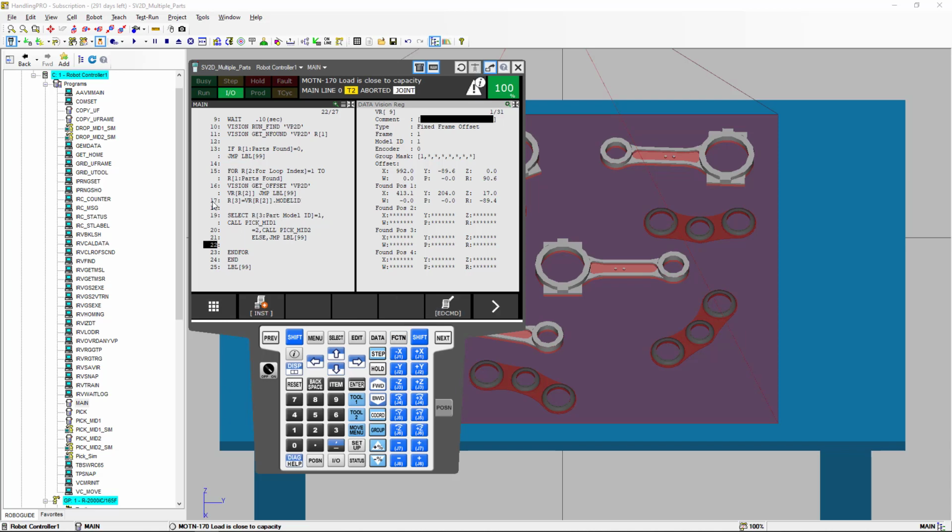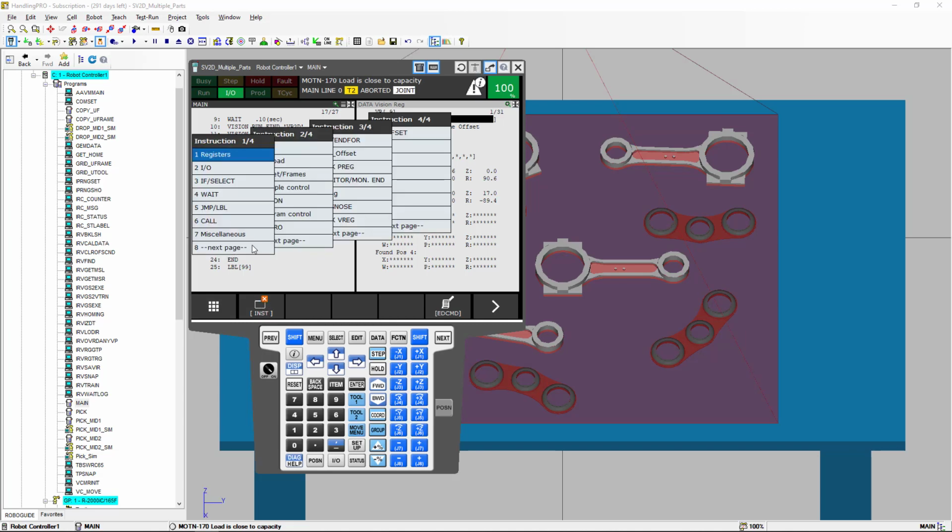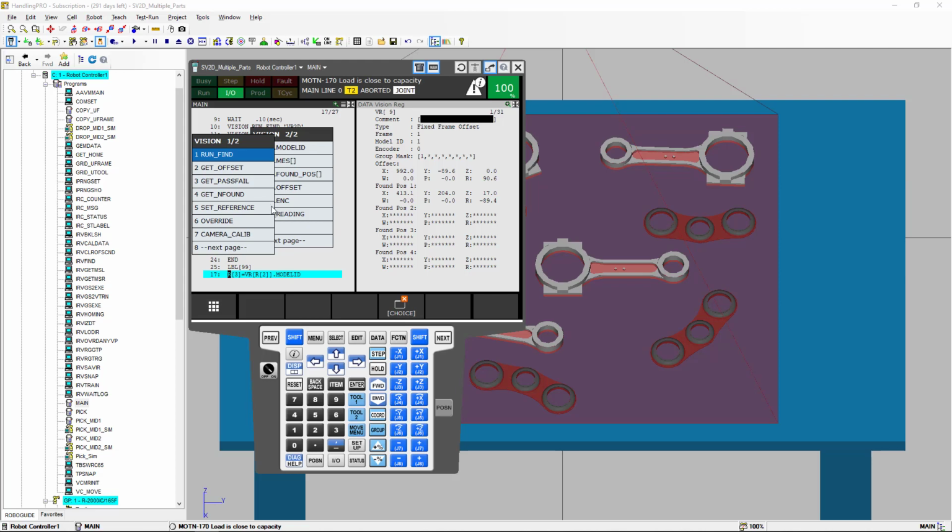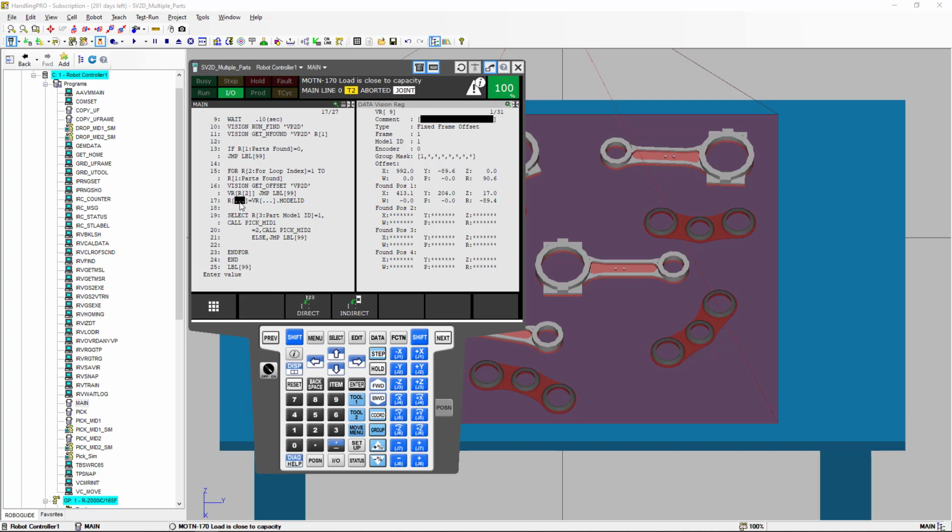And what we're going to be doing here is using a new instruction that's going to get the model ID from the vision register, and we're going to put it in a register. The way that you do that, if you look at the instructions, you're going to see on the vision, there is an instruction that is called vision register model ID. So when you use this instruction, you're going to come up with this line in here that's going to ask you for the register where you want to put that. So we're going to select register number 3.